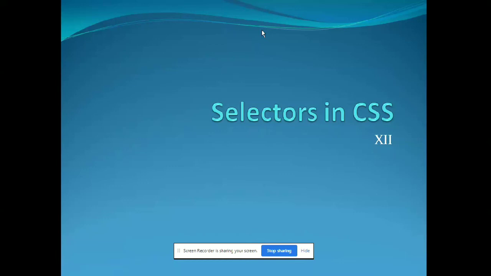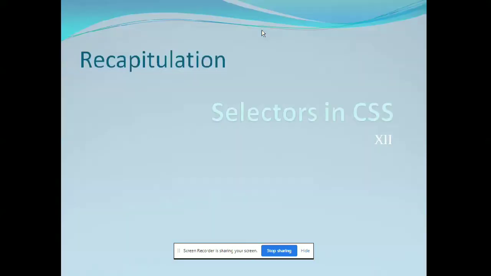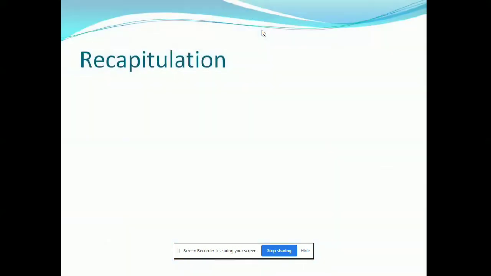Hello students, today we are going to study about selectors in CSS. Before starting with this topic, let's quickly recall what we have studied last time. Here we have some fill in the blanks. Students try to answer the blanks.